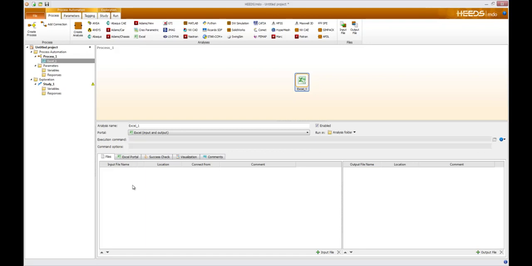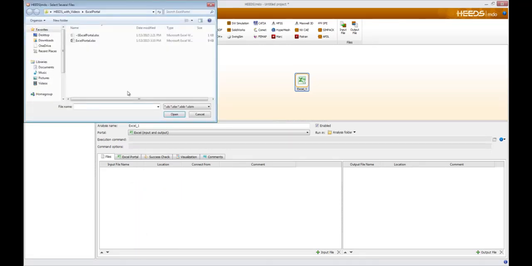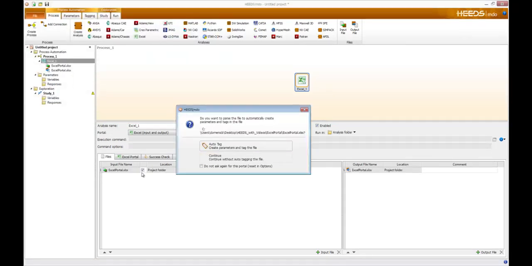Doing that, the next step would be to choose my input and output files. So to do this, I right-click in the input file window, and I add input file. I choose the Excel spreadsheet that corresponds to my analysis and click Open. When I do that, you'll see that the same name that's assigned to the input file is also assigned to the output file, and it does that automatically.